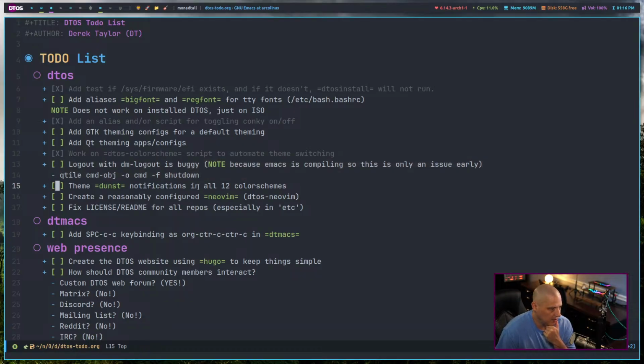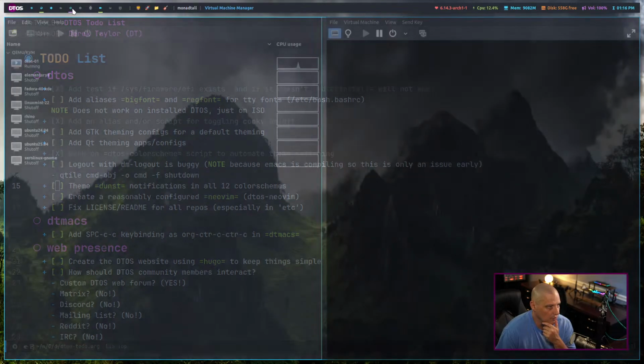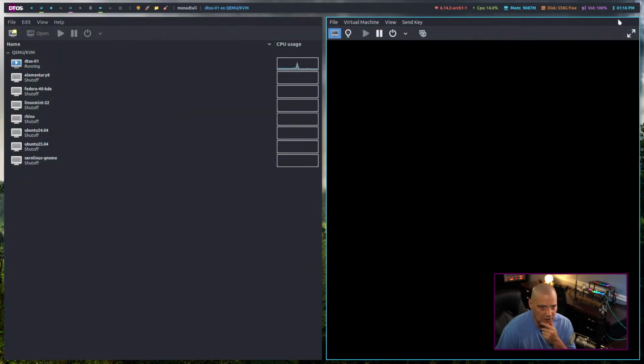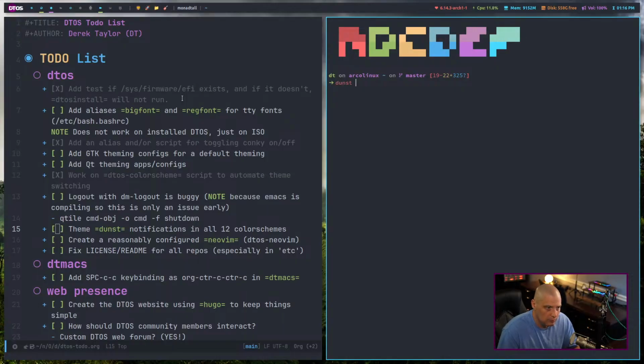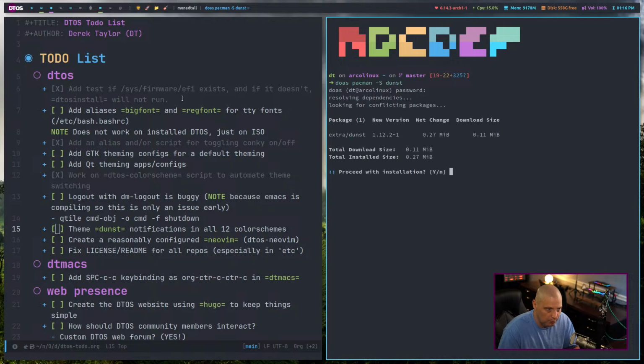Theme dunst notifications. So right now, the dunst notifications, well, we're not in the desktop, but we can do it on here. I don't have dunst. Do I not have dunst installed on my host machine? I may not. No, I don't. That is interesting. How did I go this long without having dunst installed? I can't believe I've never noticed that before.